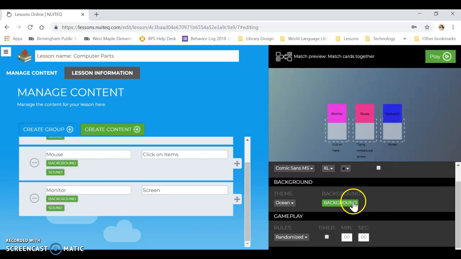And then if you wanted to give it a background picture, you could just download it this way, or you could use this to browse for a picture that you'd like. I'm going to keep this on randomized because then it will change the answer every time. If you want, you can add a timer and tell the kids you've got to be able to do it in 10 seconds. And now I'm going to test it out by clicking play.